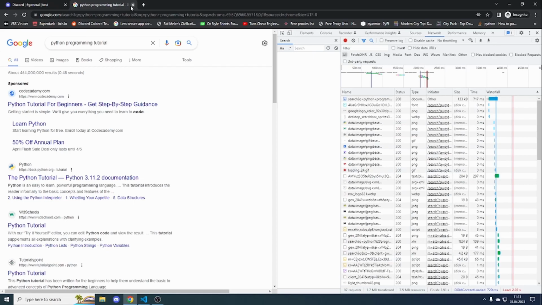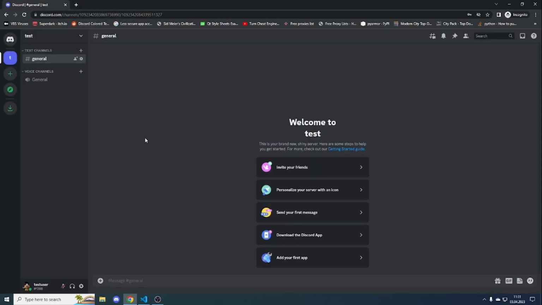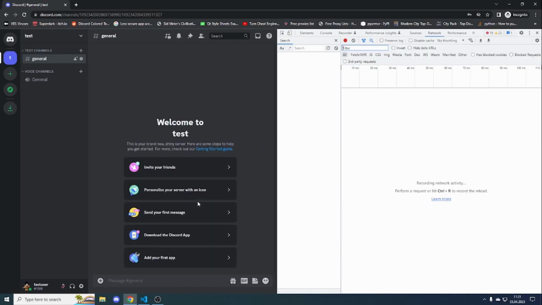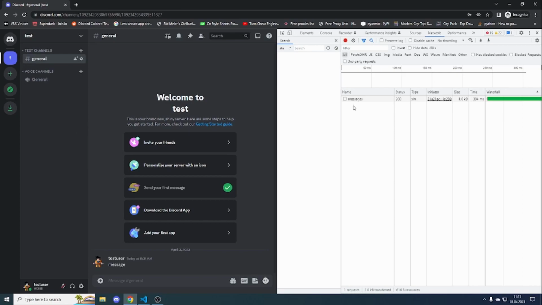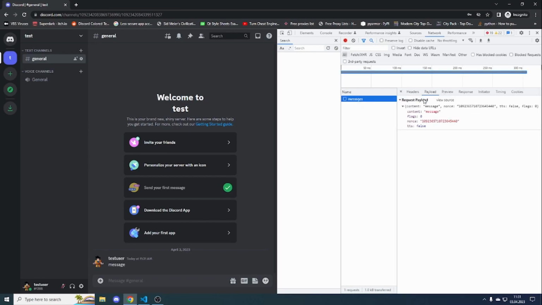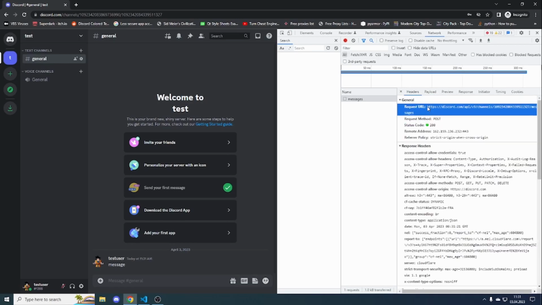As an example, I'll be using Discord since it's quite simple. If you do the same thing, hold Ctrl+Shift+I, go to Network and send a message, you can see a thing popped up here that says messages. This is basically what happens when you send a message. This data in the payload is being sent to this URL.